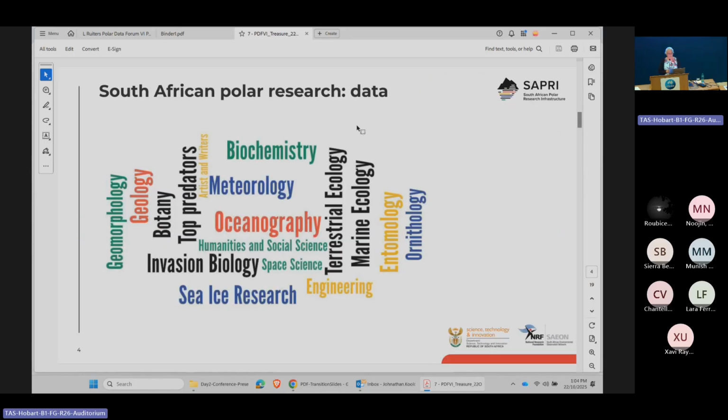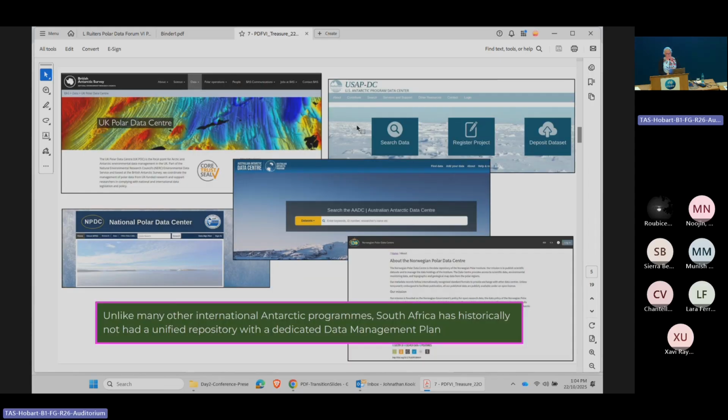So from a data perspective, this leads to a lot of different research fields and a lot of different data types that we need to take care of, spanning the terrestrial realm across all of the different sciences into the oceans, sea ice research, space science. We also have engineering data that we'll need to take care of, as well as humanities and social sciences. So needing to deal with all of these different data types obviously presents quite a lot of challenges.